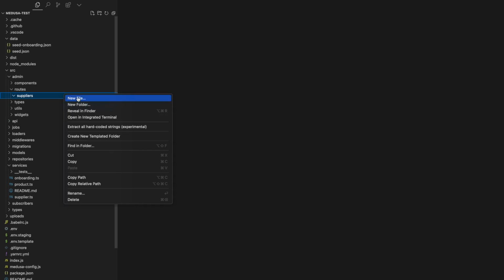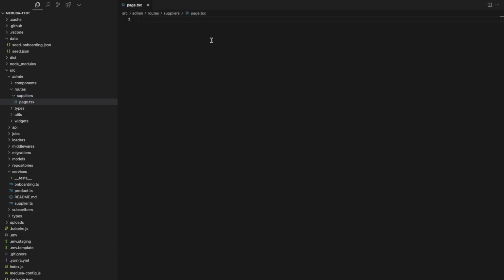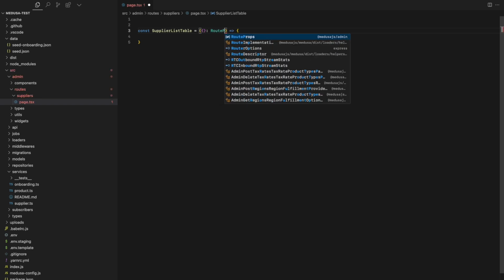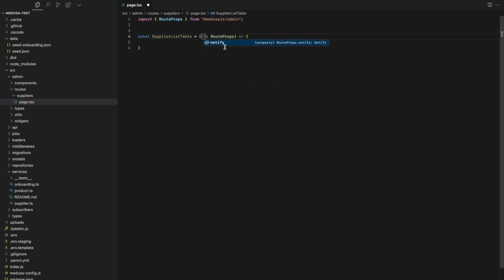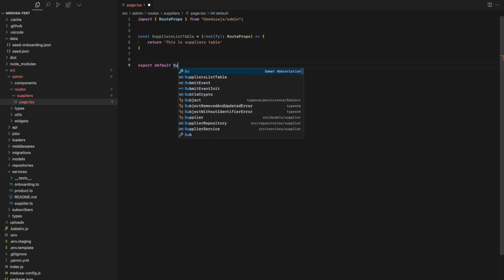To begin, we'll create a suppliers folder inside the admin routes and add a page.tsx file. Inside this file, we'll define a component called suppliers list table. And also as props, it would take the route props from Medusa.js admin. Next, let's export this component by default.